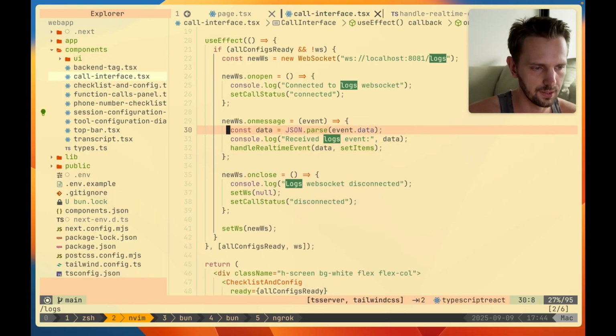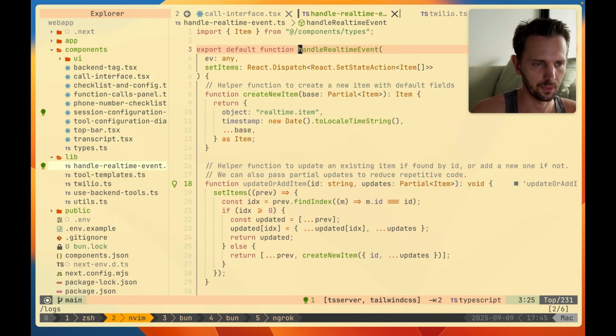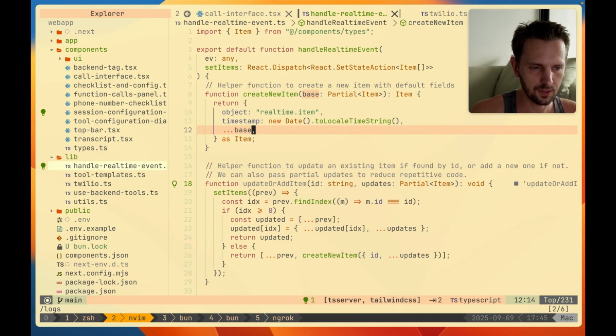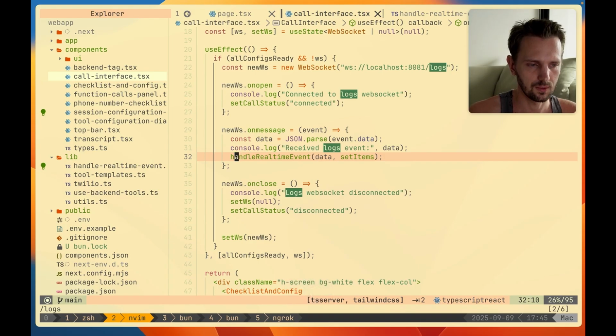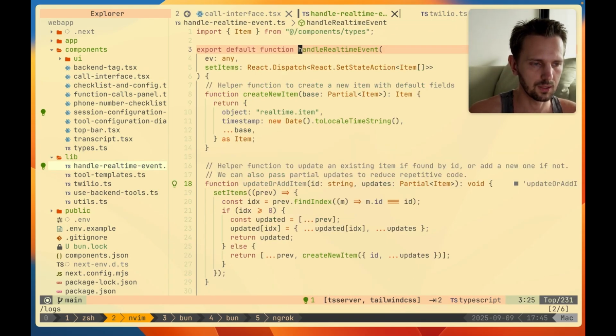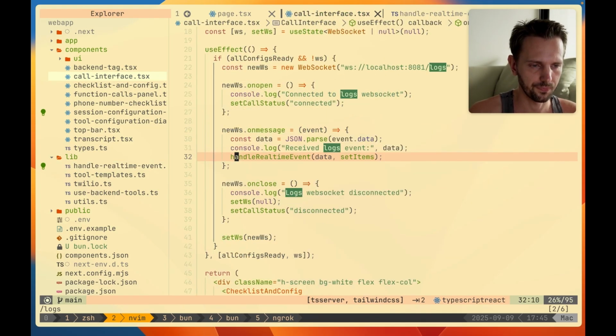And if we get the message, when we receive the log, we handle real-time events. And how do we handle real-time events? We create a new item. And the new item is created on the front end to show the logs. Okay.